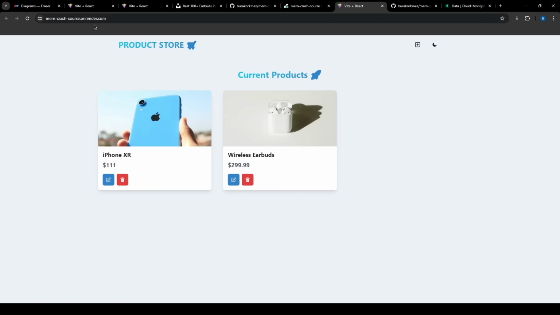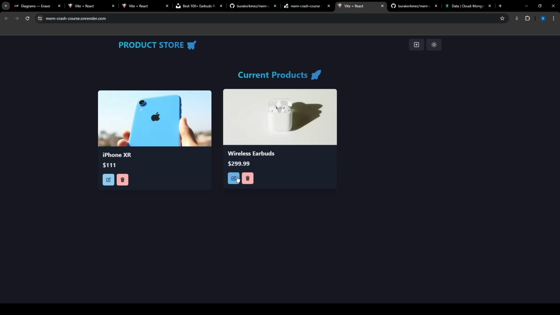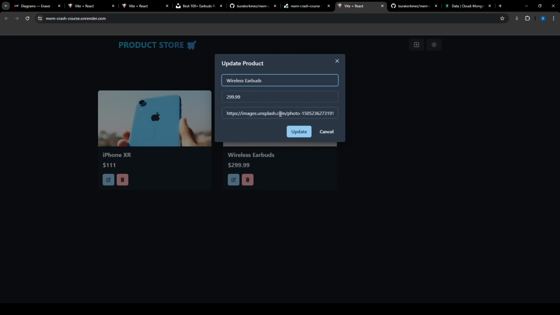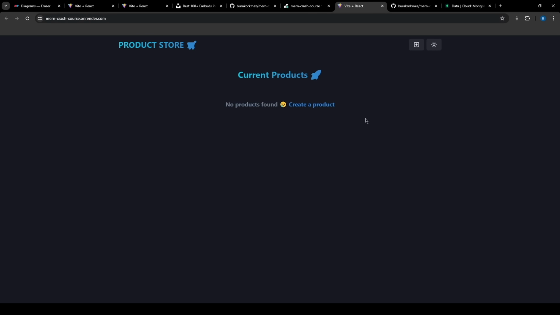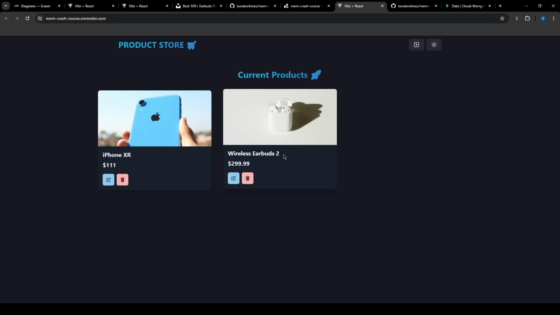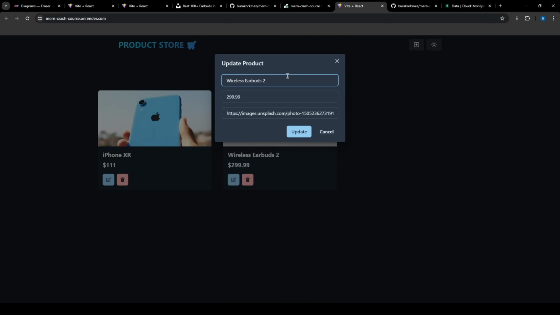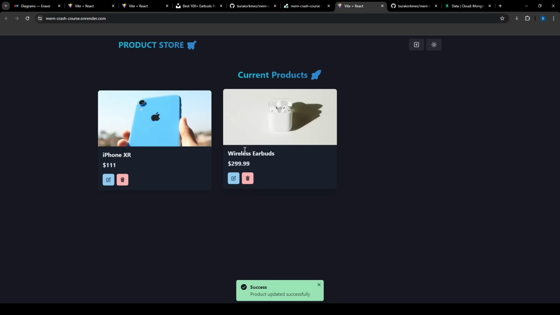MERN crash course on render.com. This is the actually deployed application. We can go into dark mode, light mode. It just works as expected. Let's try to update this one. Let's say wireless earbuds 2. There we go. It's just being updated. Let's try to refresh this page. And it should still have the updated value because this is coming from the database. Let's update it back to the original value, right?